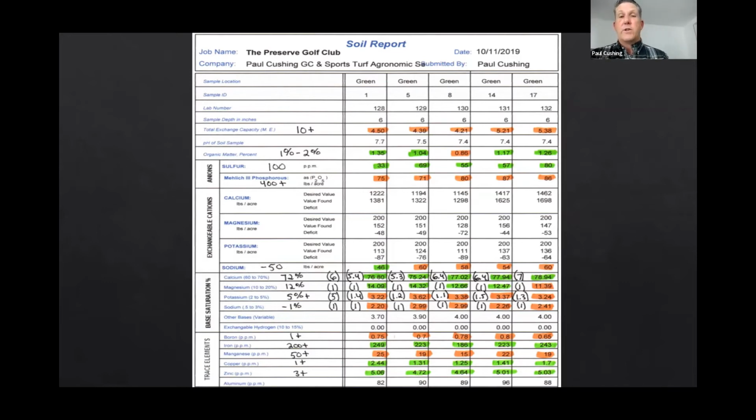Orange needs improvement and green is good. As we go down, you can see an example. These are some greens. This is a golf course up in the Carmel area. To the left, we've put where we'd like to see them, and then over to the right, we calculate and show them.